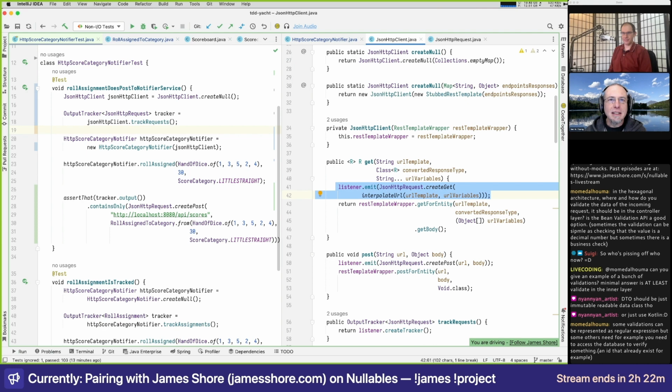Mobadel Huma, boy, it's so hard to pronounce some of the usernames, asks about hexagonal architecture where and how to validate the data of the incoming request. So validation is such an interesting topic. And I'm not going to go into the long answer because I want to keep it focused on nullables.